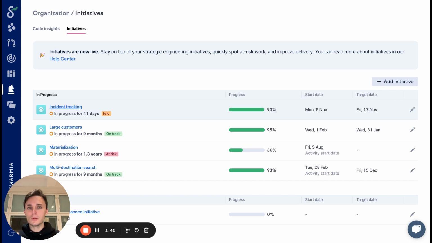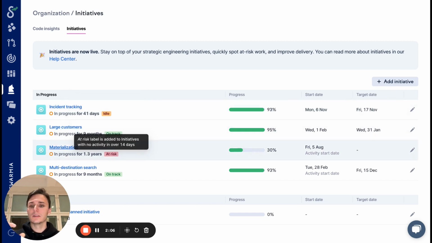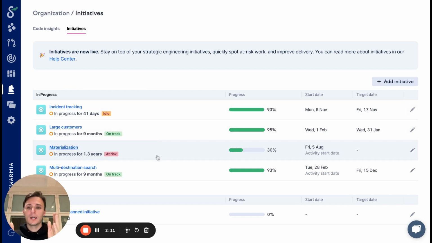So already in this view, we are looking at the latest couple of weeks of activity linked to an initiative. And then if we see that there are longer periods of inactivity, we are marking these initiatives as idle or at risk. So if there are several days when no activity has been happening on an initiative, it gets an idle label. And for a longer period of inactivity, like 2 weeks, you're going to see the at-risk label. And this way you can get an at-a-glance view of initiatives that might need your help to make sure that the progress is happening all the time.